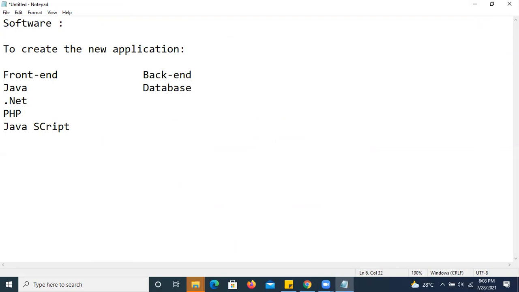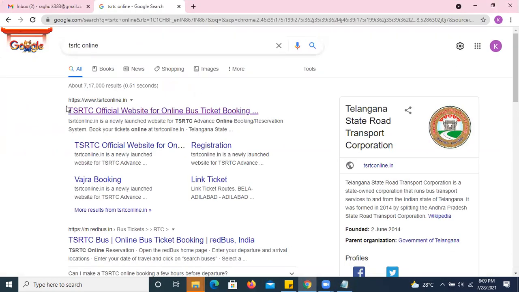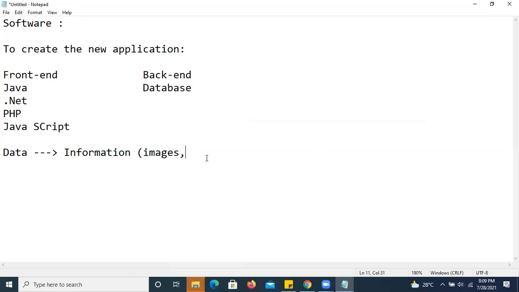Data means anything. Data contains information. What is data? Data is information. Information contains anything: images, numbers, mobile numbers, email IDs. If you see here, this RTC bus tracking information, how many buses are there, from where, the timings of the buses, everything contains information. That is data. Where will we store the data? Data can be stored in the database.